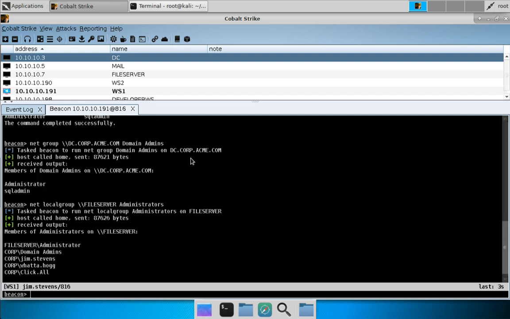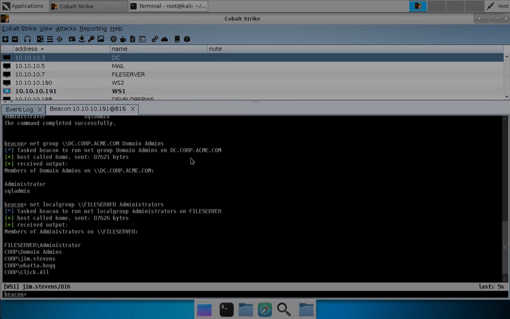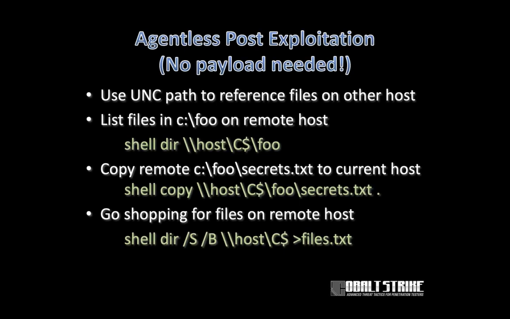We get back that Click All, What A Hog, Jim Stevens, any member of the domain admins group, and of course the local account Administrator are administrators on the file server. Awesome. Let's say you've identified a target, a system that your current identity has administrator rights on. What can you do with that?